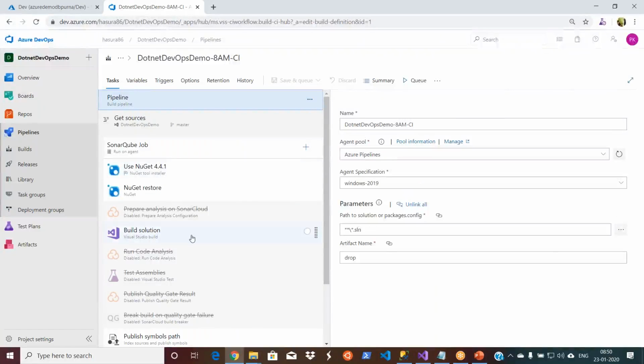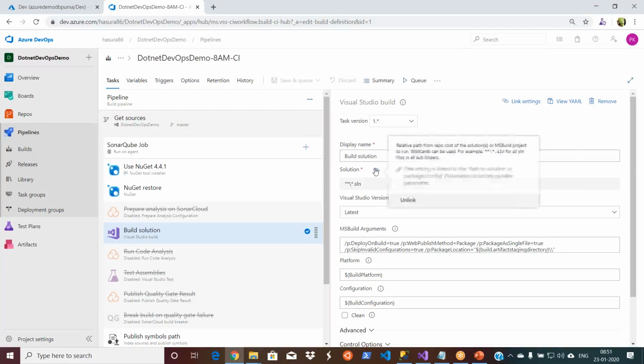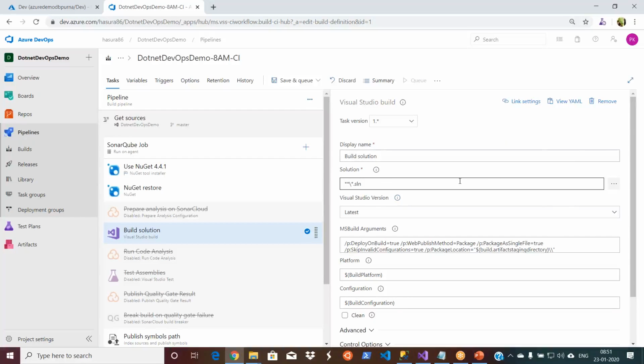Now, this is a build solution task. What is there currently? It is taking all the projects in the solution. Let's go and use only the project. Basically, it will be in disable mode. Let's go and unlink this. Then you will be able to browse.